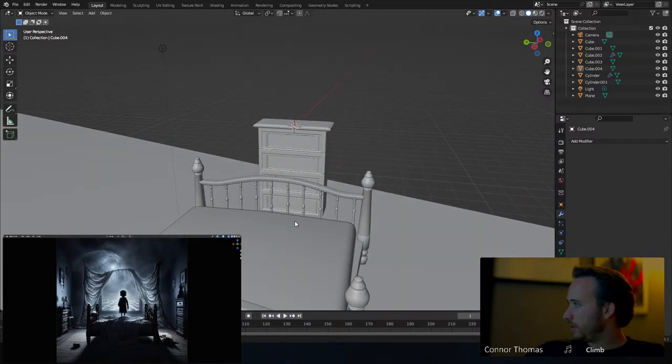Yeah, we're just getting all this furniture added in, and then we'll get to the characters here momentarily, as well as the cloth.